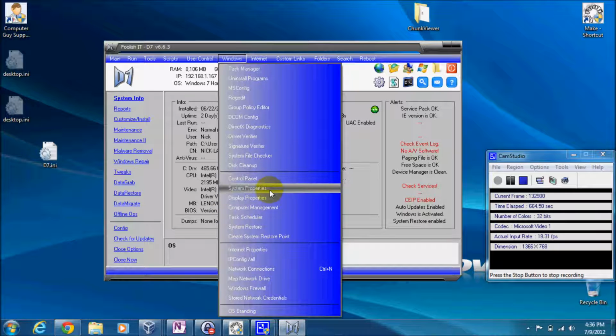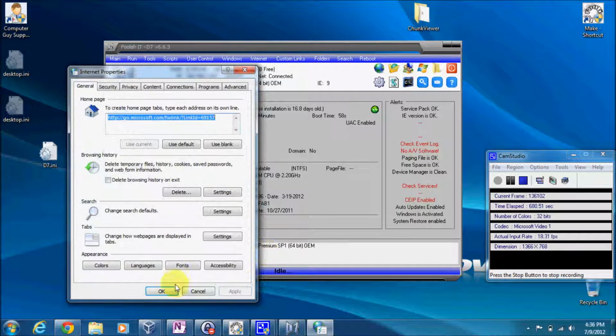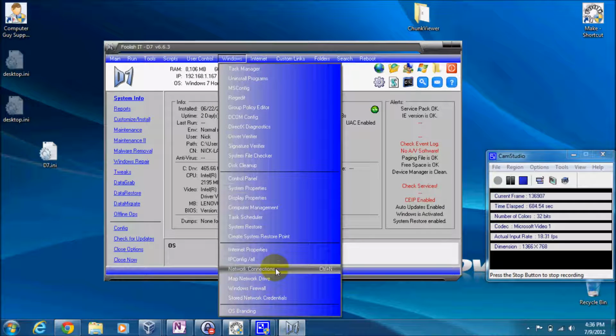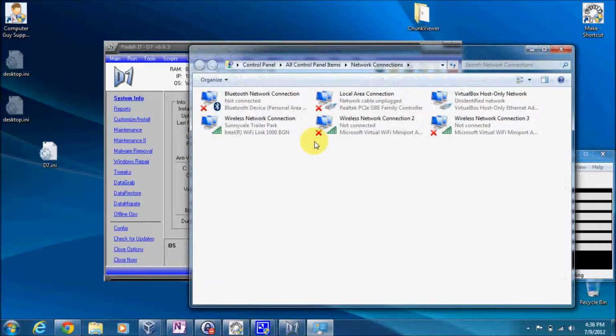I've tried to categorize these. Most of our control stuff is in here in the middle: control panel, system properties, display properties, computer management. The list goes on, and then at the bottom we have networking stuff, your internet properties, which is for your Internet Explorer, but we've also got network connections, which is a quick way to go right there.